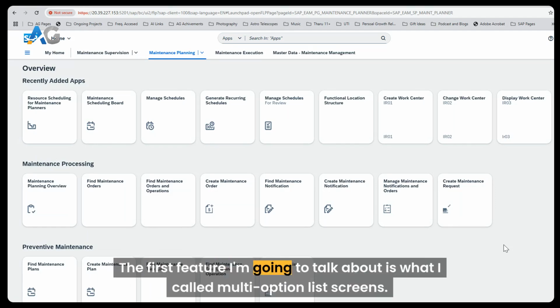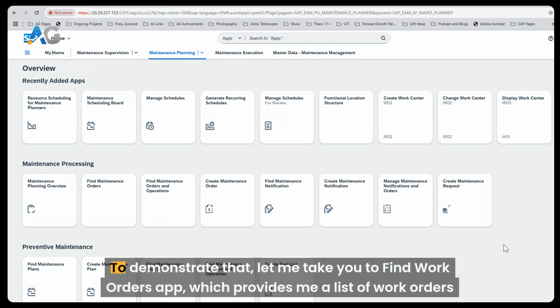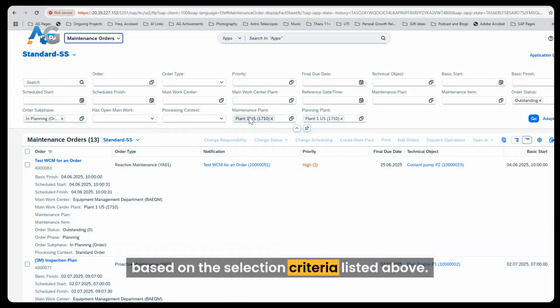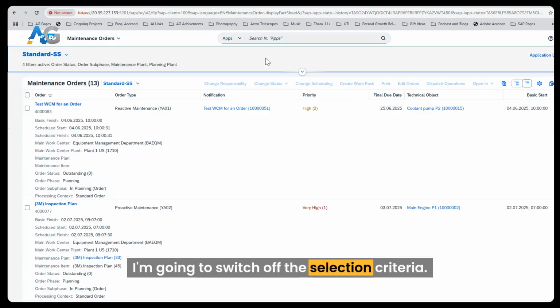The first feature I'm going to talk about is what I call multi-option list screens. To demonstrate that, let me take you to the Find Work Orders app, which provides me a list of work orders based on the selection criteria listed above. I'm going to switch off the selection criteria.